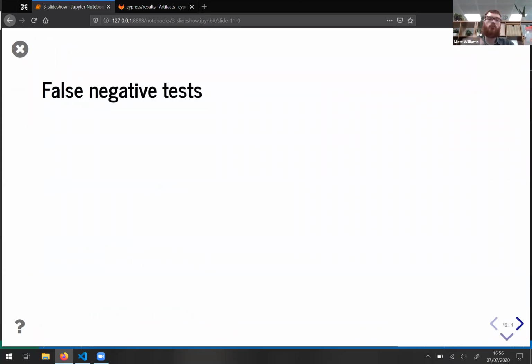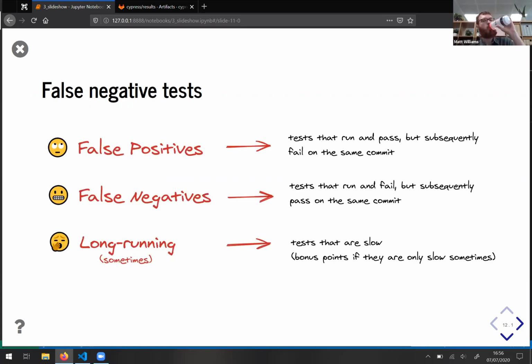Next, we're going to move on to the false negative tests. So false negatives are the ones that run and fail, but then they pass again. These are annoying, and sometimes you call them flaky tests. We're calling them false negatives.